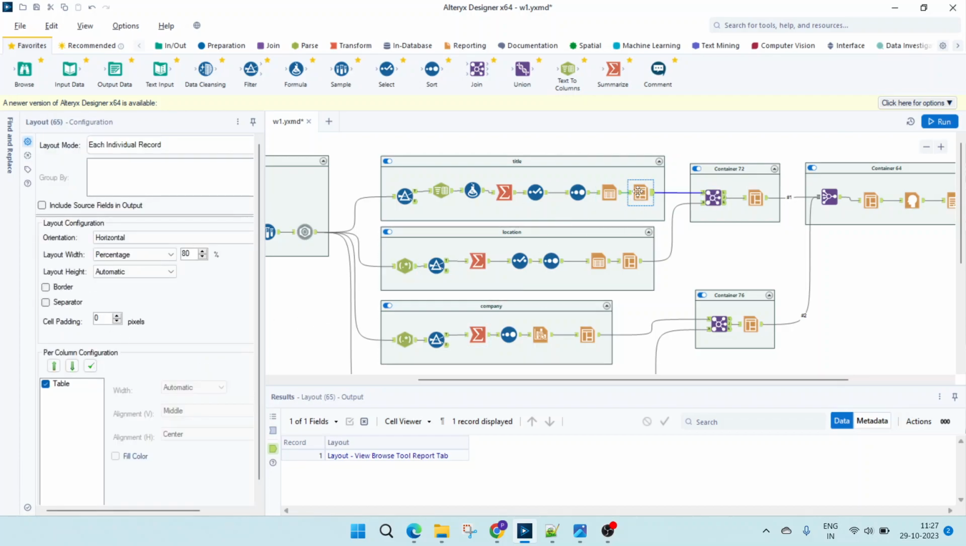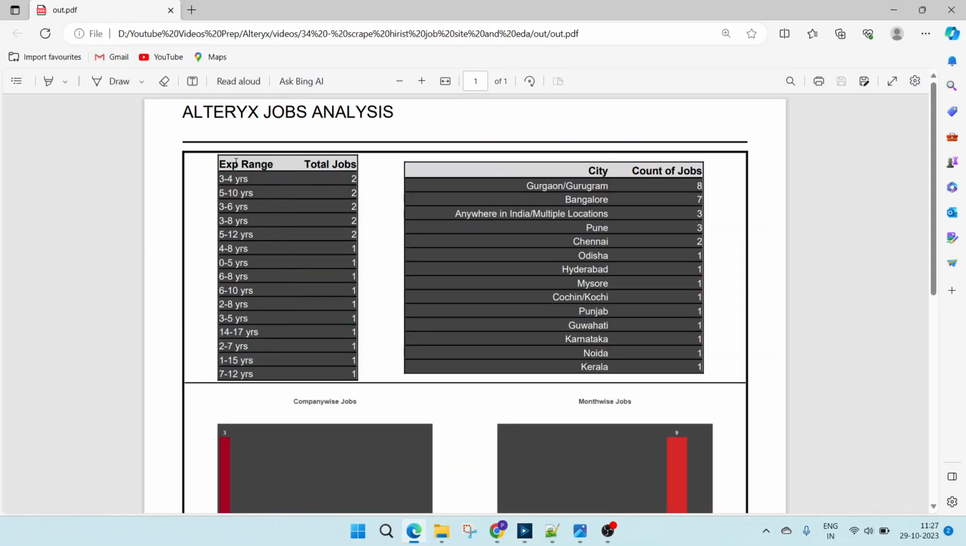And finally, the layout, where I'm keeping the orientation as horizontal. Going to my output, this is the one which is being created with the experience range, total jobs, and for each experience range, what the total jobs are.